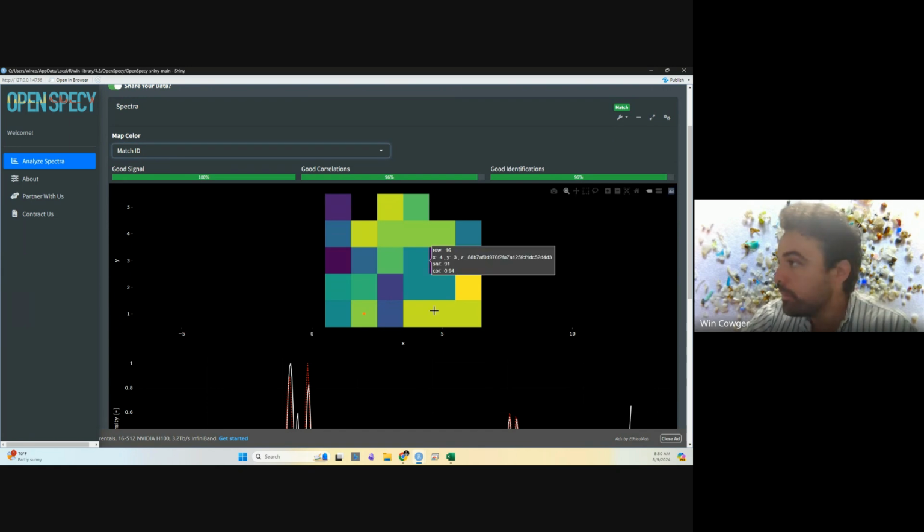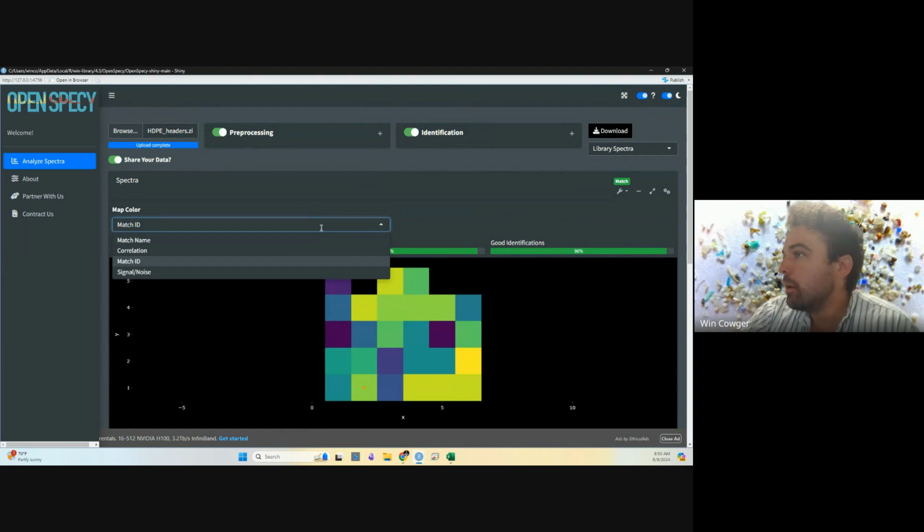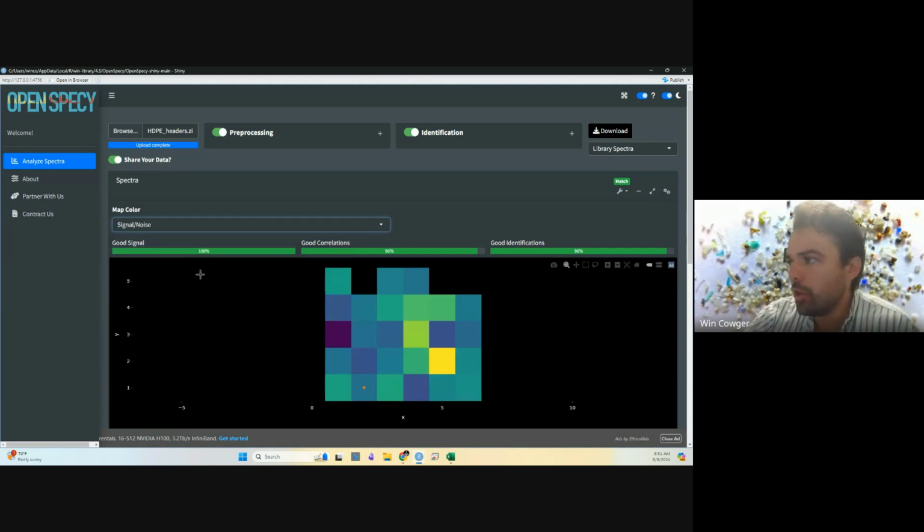All right. Okay, and you can also still look at your signal noise ratio here. And some new things have popped up here. Right now we have good correlations and good identifications. Good correlations is the percent of spectra that are above our correlation threshold. And good identifications are the percent of spectra that are above both our signal noise threshold and our correlation threshold.